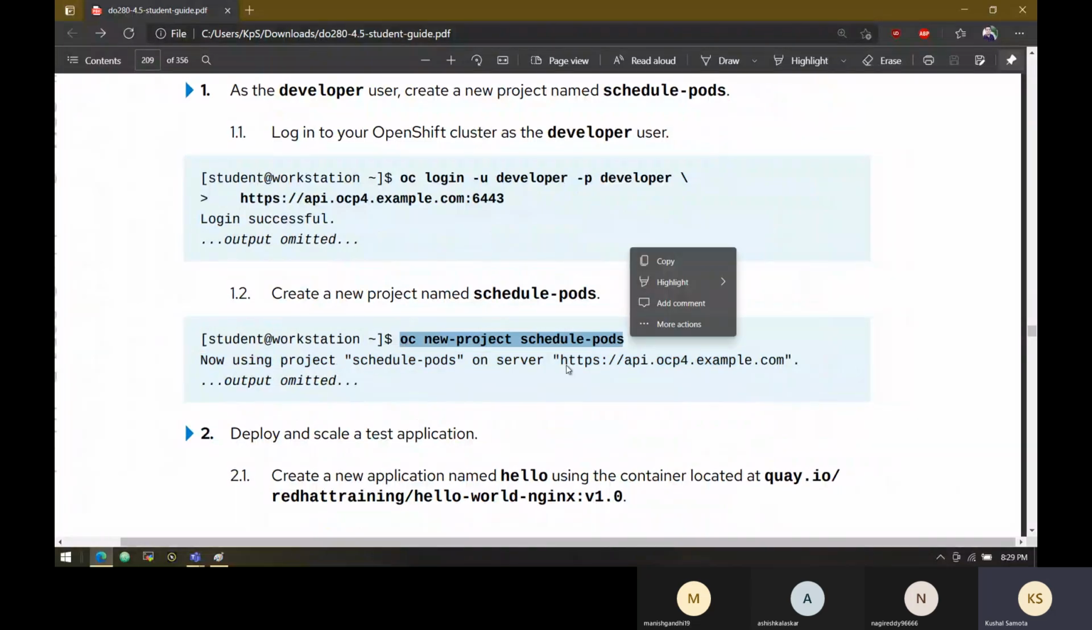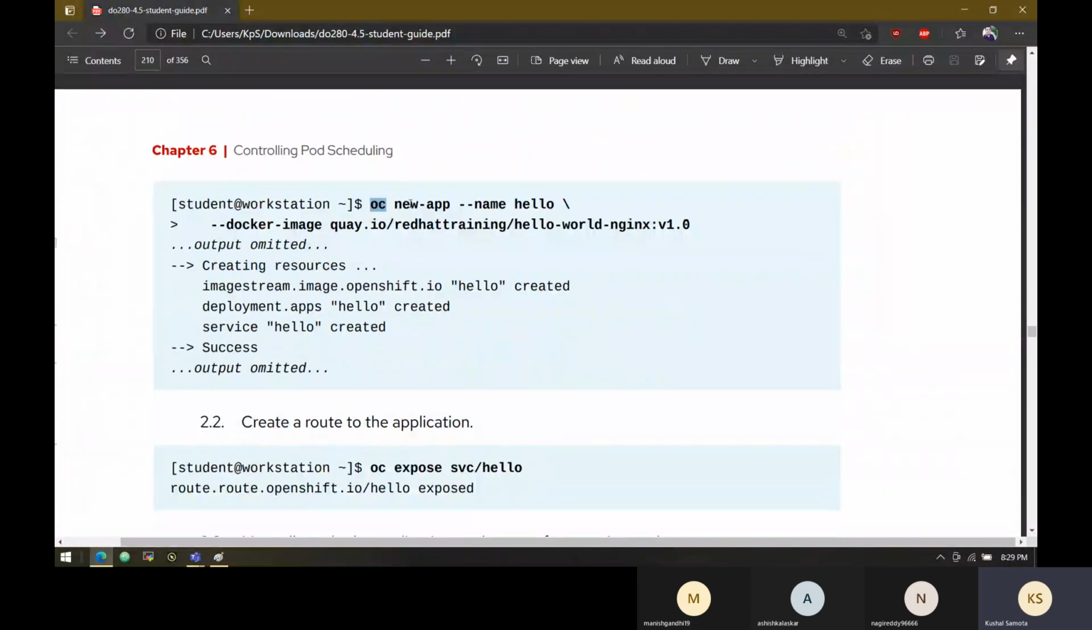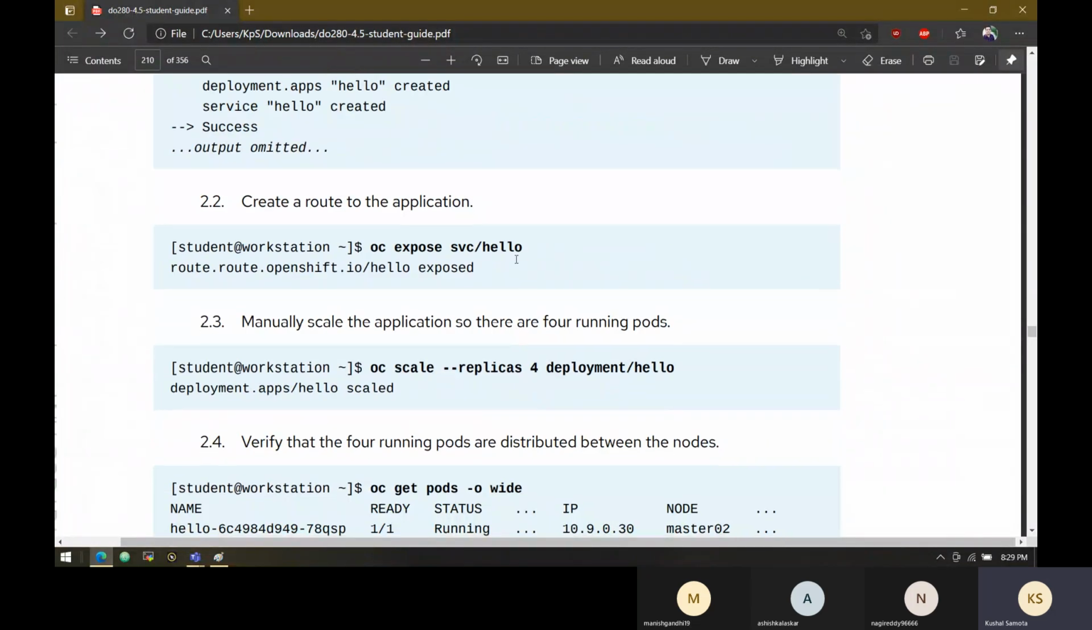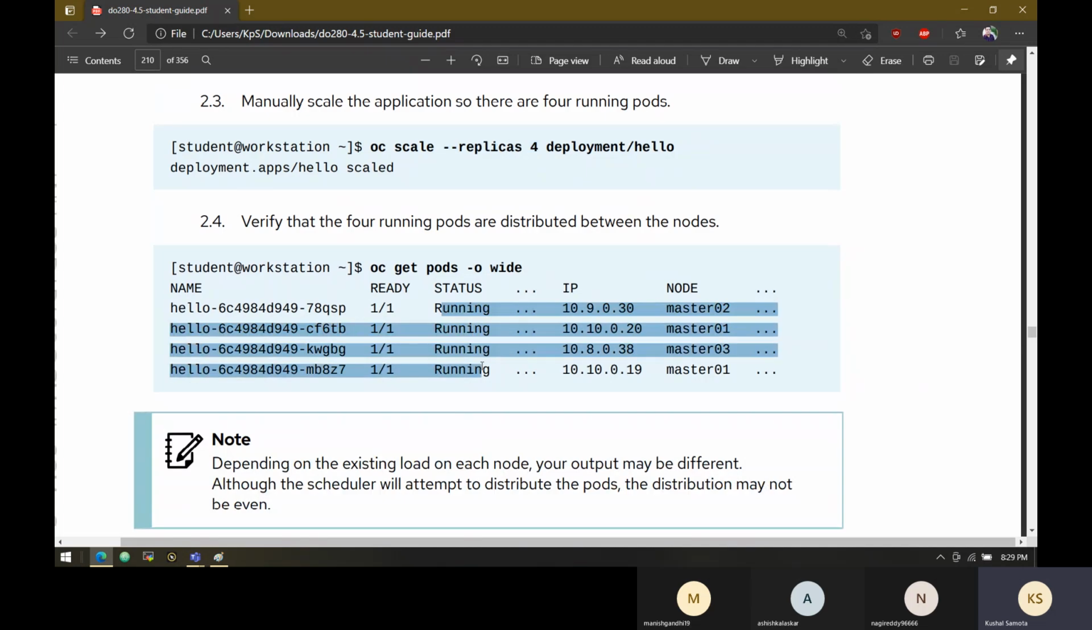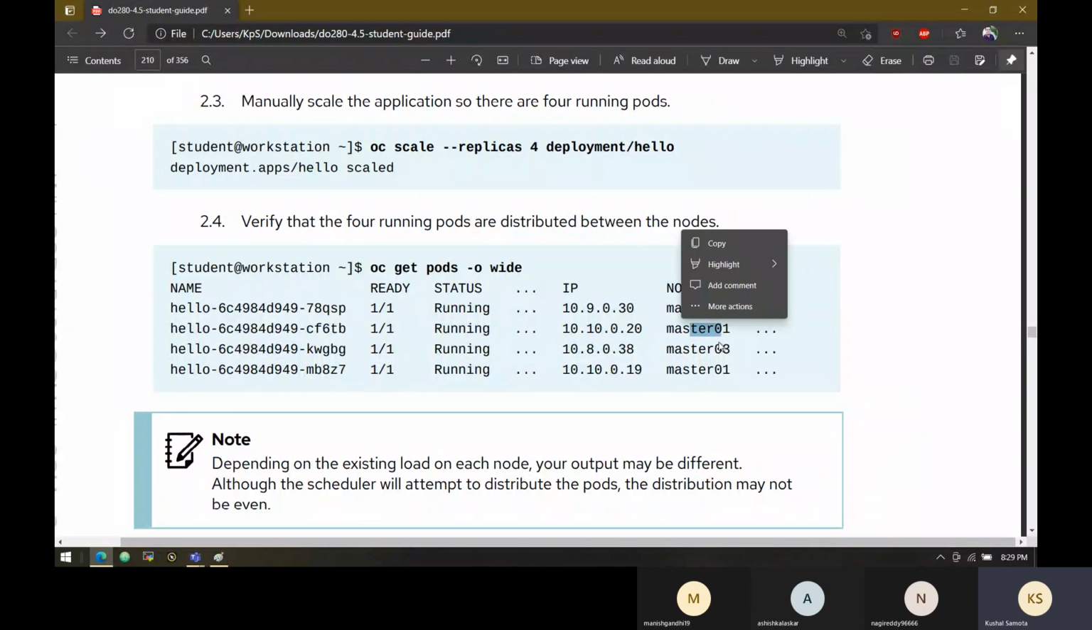oc new project, schedule pods. We are trying to deploy an application, expose the service, and scale it. Replicas is equal to 4. Now see, 4 replicas have been created. These 4 replicas are scheduled on master 02, master 01, master 03 and master 01.